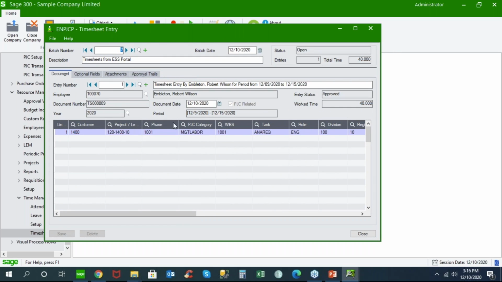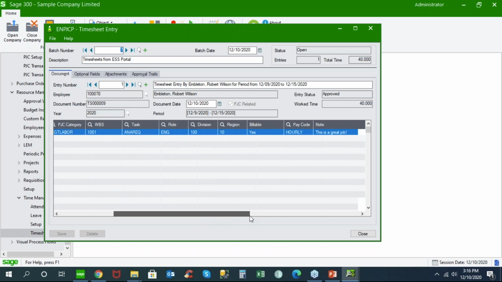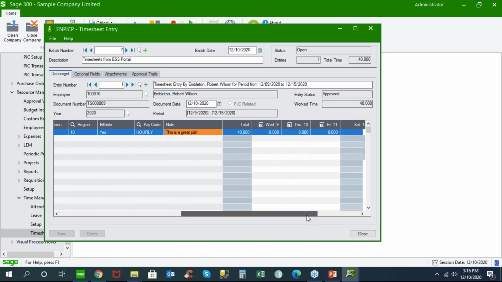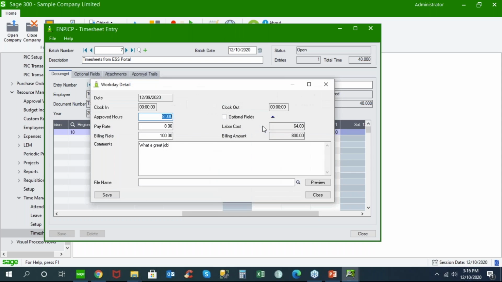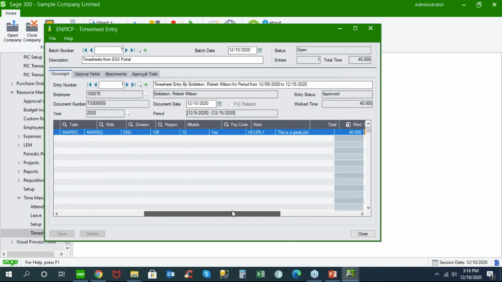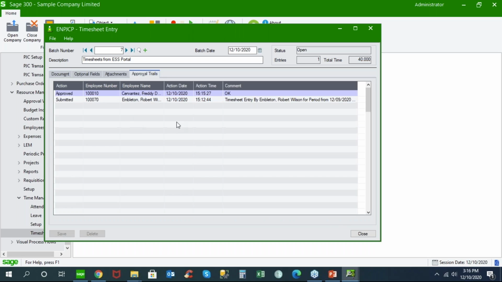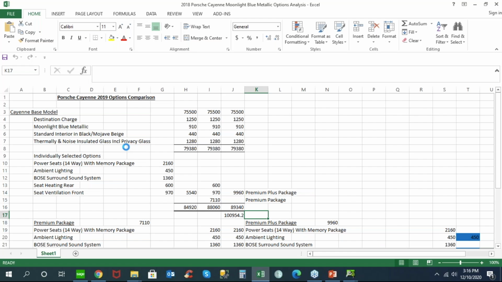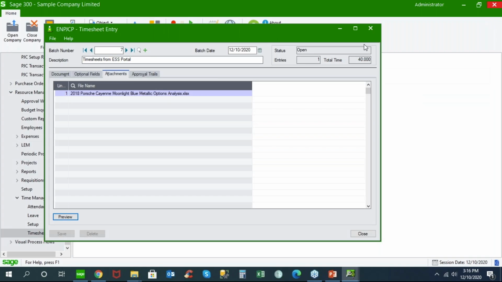So I have the project details, the work breakdown structure, the division region, my role, the fact that this is billable, it's my hourly pay code, the notes that I put in. It also has the comment that I added for this day, and it's got the labor cost and the billing rates associated and the other time details for each day that I worked. It also shows me the approval audit trail with a date and a timestamp and the comments. The attachment that we added in the portal is now in Sage 300, and I can preview that as a document attached from Sage 300.